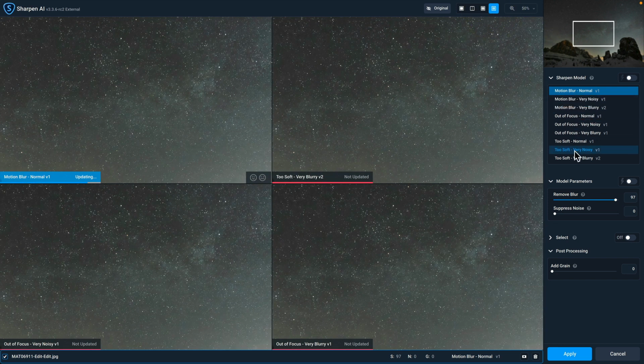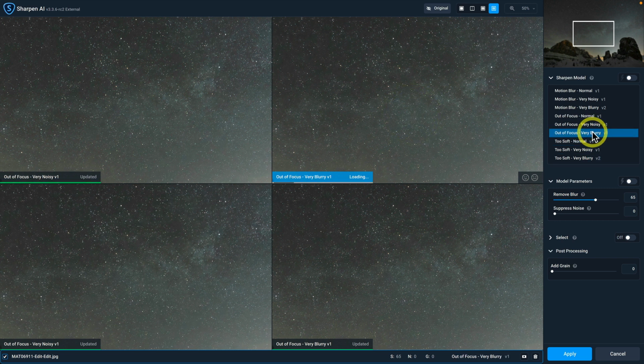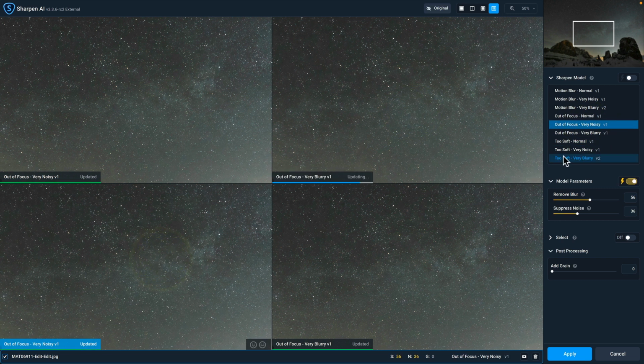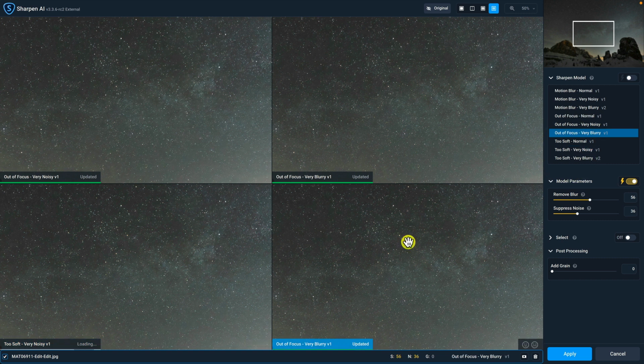And you can see that we have three primary sets of models. We've got Motion Blur, Out of Focus, and Too Soft. Now, I don't think the Motion Blur models will work well for this, so I'm going to focus on the Out of Focus, very noisy, very blurry, and Too Soft, very noisy and very blurry. So I'm going to click up here in this top left quadrant. I'll click Out of Focus, very noisy. This one will be Out of Focus, very blurry. This one will be Too Soft, very noisy, and this one will be Too Soft, very blurry.